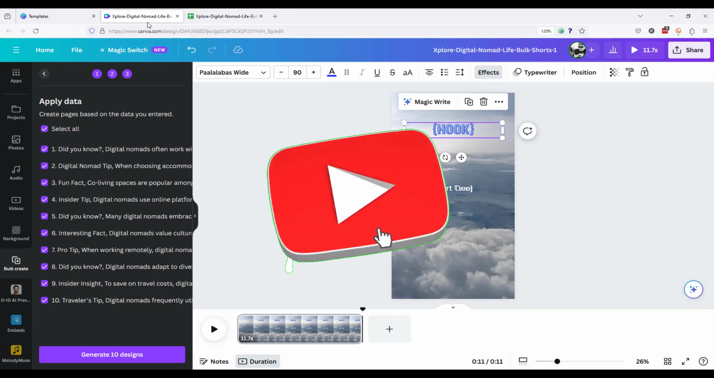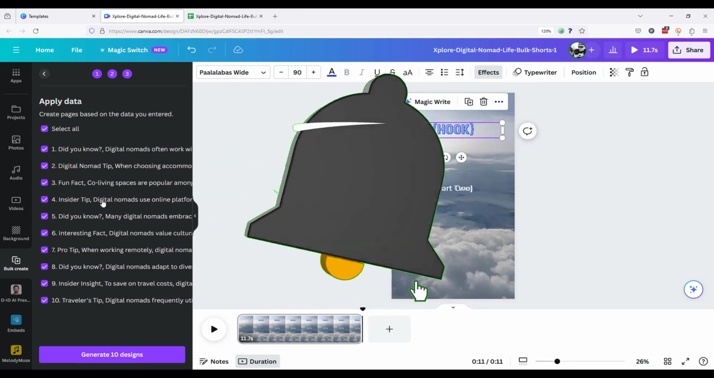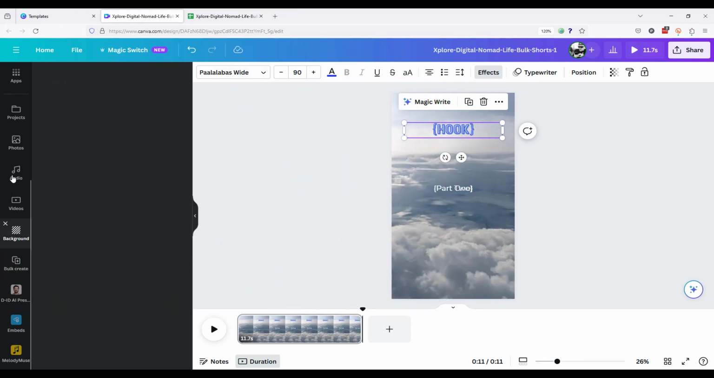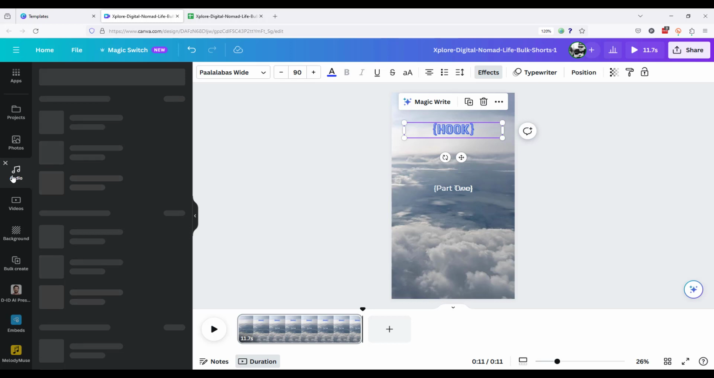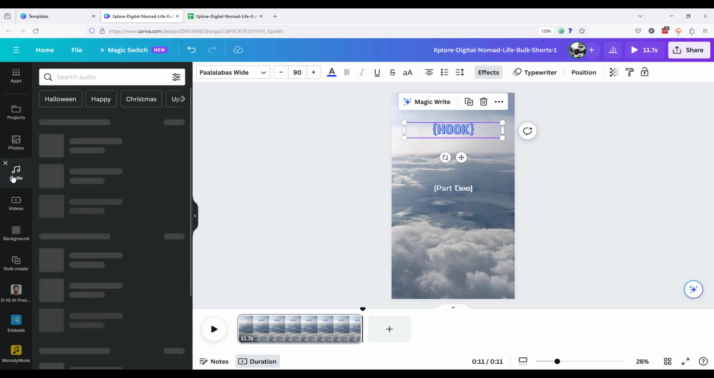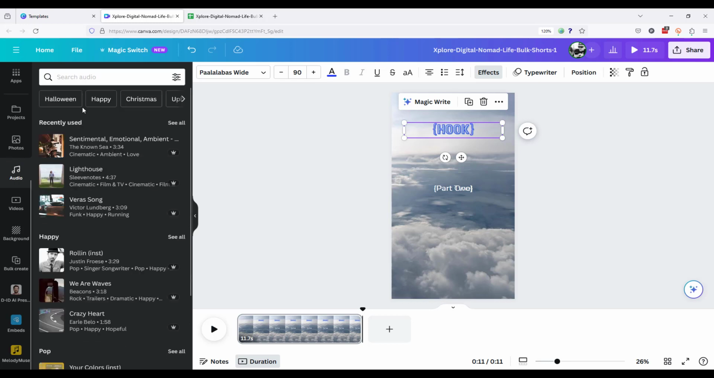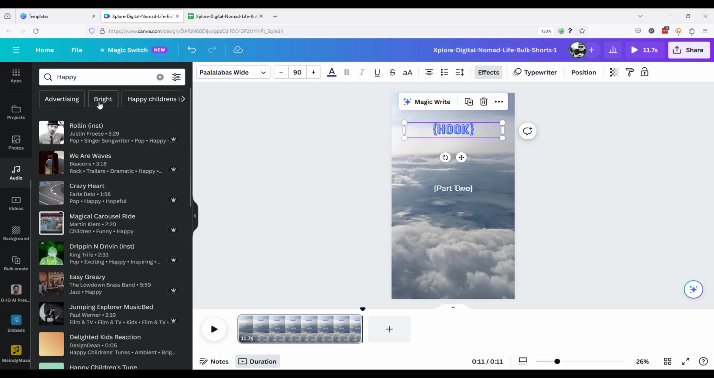Okay, so now I want to add some music to this. If I go over to the left-hand side, I'll find a thing called audio. If I don't find audio over on the left, just type audio in the search at the top and you'll find it. So I'm going to click on audio. When you get to audio, there'll be some here, and you can click on some of the categories at the top, or you can search at the top. I'm going to click on happy, and then if I click on this, we should hear some music here and hear what's going on.